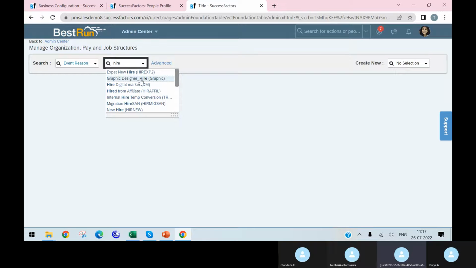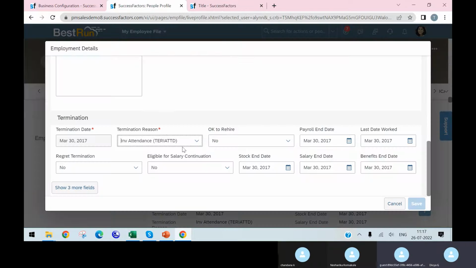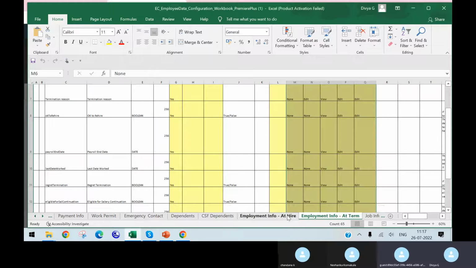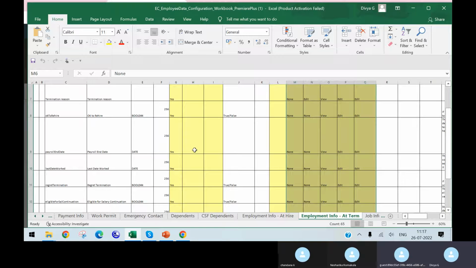Divya, I lost the connection in between. So I have explained how to do the termination and how to do the hiring, that is, how to configure hiring and termination. And I have shown how to activate an inactive employee, or how to rehire an inactive employee. Yes, okay, that also I've seen.